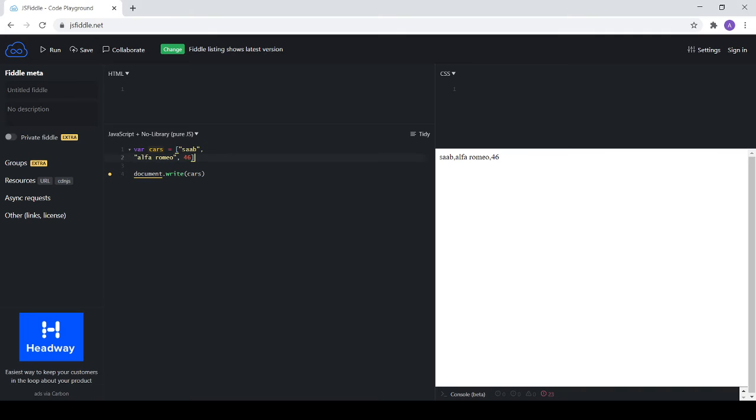Now another way to define an array is new. New is a keyword, right? New Array, and you'll say the same thing: Saab, Alfa Romeo and Lamborghini. So this is another way to define arrays in JavaScript, right? It gives us exactly the same result.